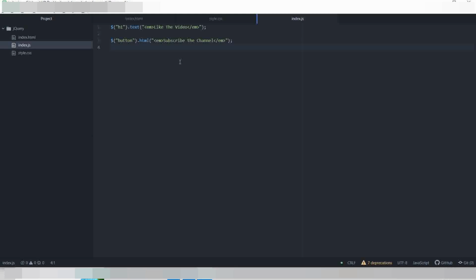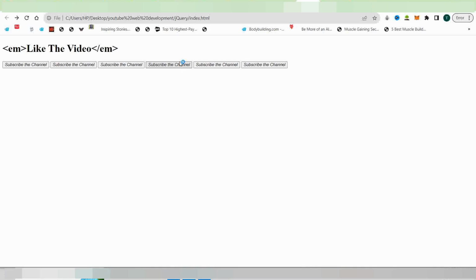If you use .html, that is way better. That I would recommend to you. So if I just change that over here to .html, Control S, let me refresh this. See, now it is creating emphasis and it is impacting the inner HTML.